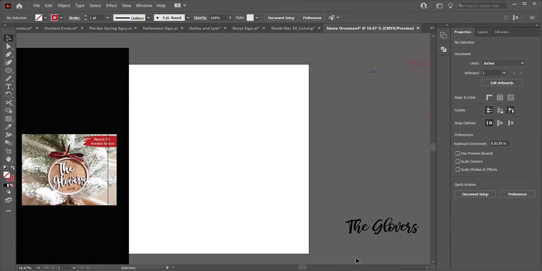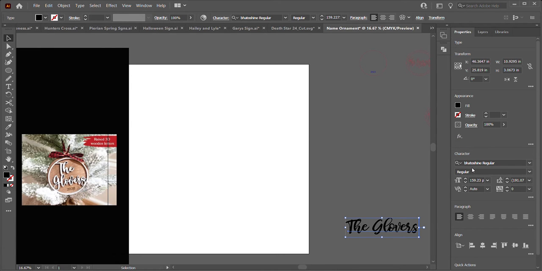Okay, so we're going to make this name ornament right here. We've chosen a font that's pretty close to this. It's not exactly the same. But for this one, I chose, I'm not even going to pronounce this, Shine Regular, I believe is what it's called. So that's going to be our font for the name we've got.